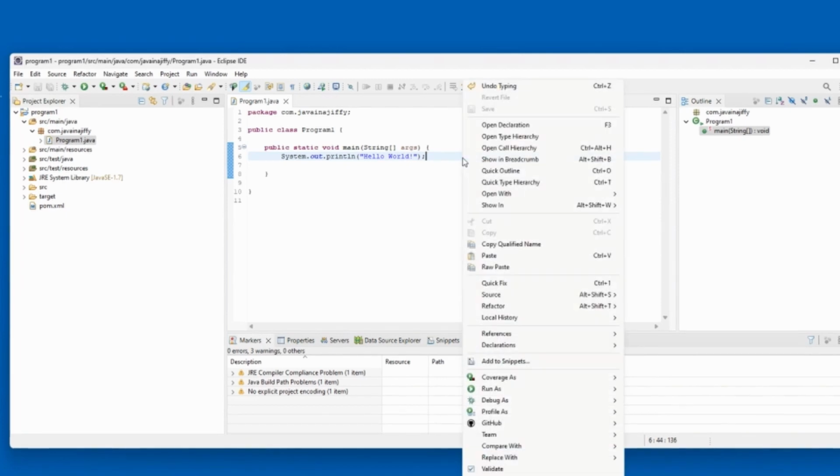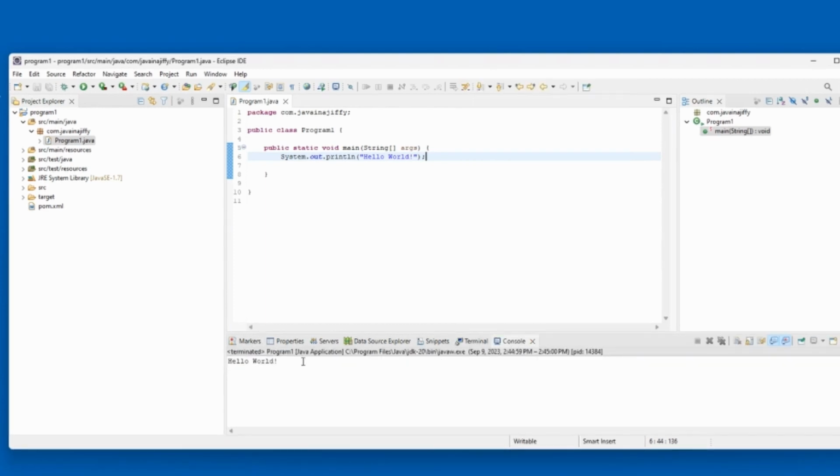And if you right click and select Run As Java Application and click that, a console tab will appear and now it says Hello World. And so you have now ran your first program.